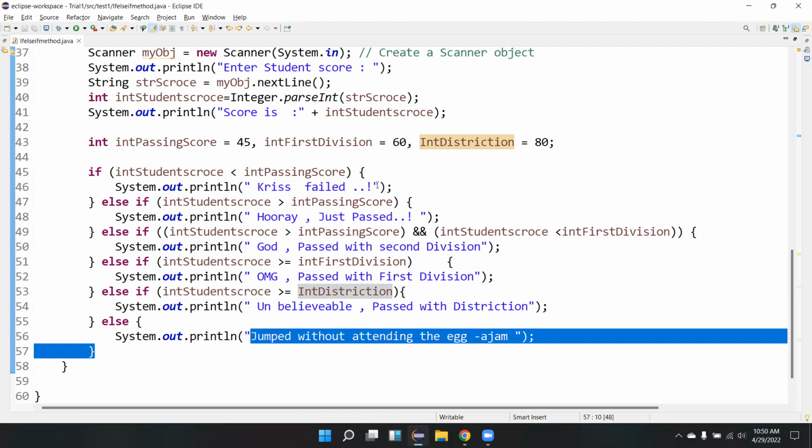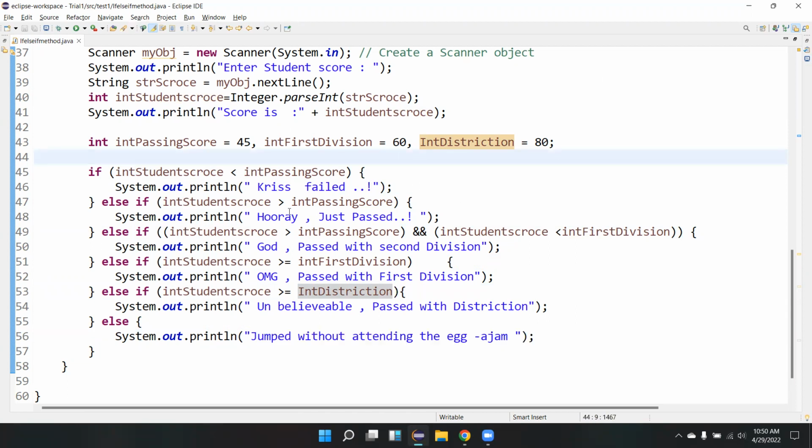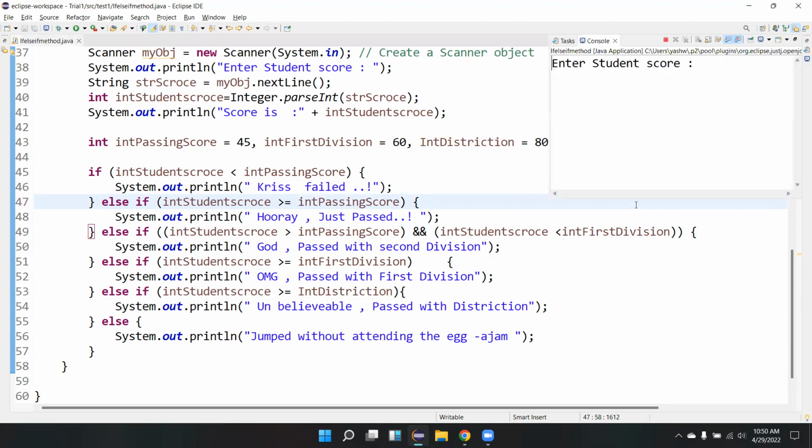Got it? Now, if I give greater than or equal to here, now what will it print me? Hooray, just passed. So now if I give 45, that's it. Very simple. See, always you feel that the biggest blunders, the biggest problem in the code, will be sorted out with one small comma and equal to.